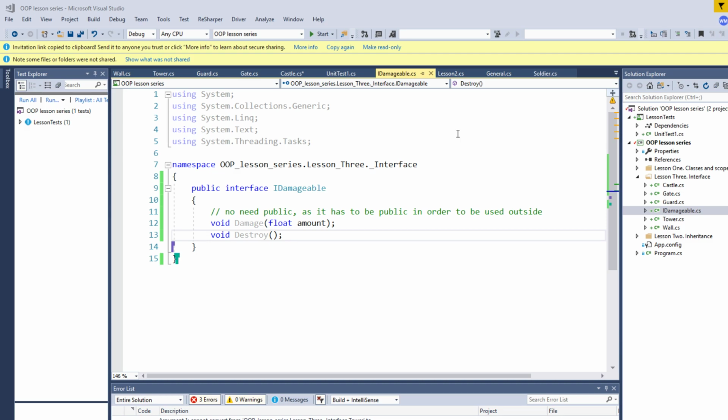without their implementation. So in this case, we have an interface iDamageable, and we have two methods, damage and destroy. So iDamageable is a contract that other classes will be able to implement, and by implementing this contract, they will have to implement how we damage something that is damageable and how we destroy something that is damageable.